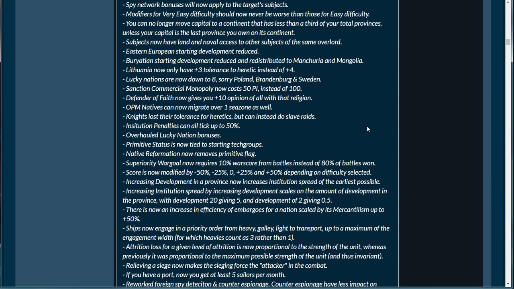Institution penalties can all tick up to 50%. Okay, so I was wrong about the 20% institution penalties.